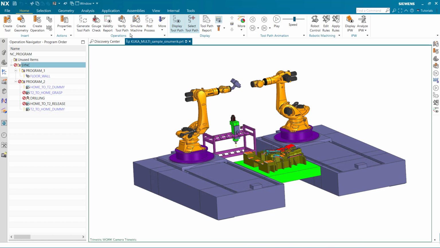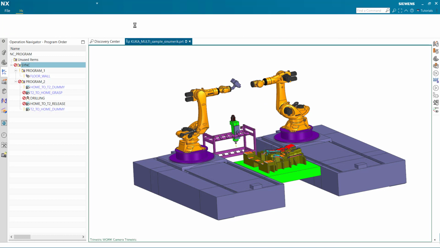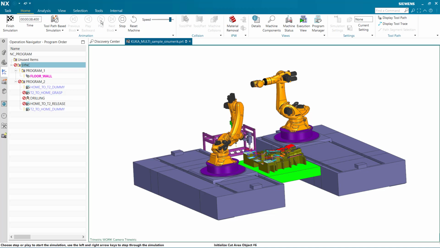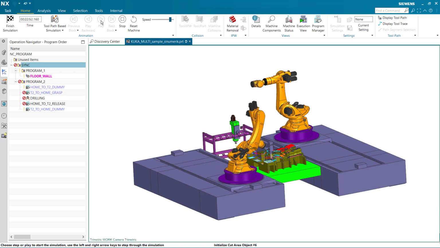Now let's look at toolpath-based simulation. Again, Robot 1 moves first, followed by Robot 2. The robot display is not synchronized.